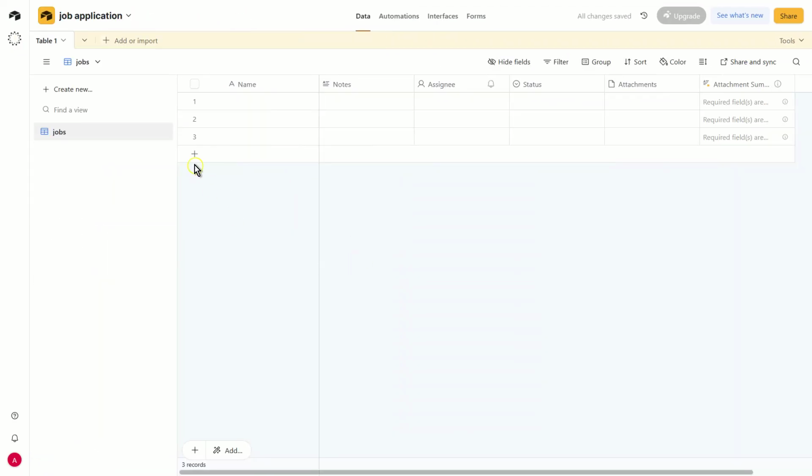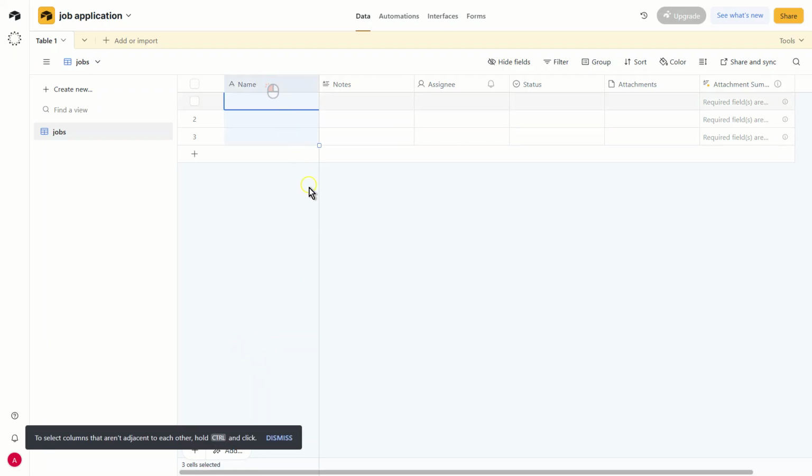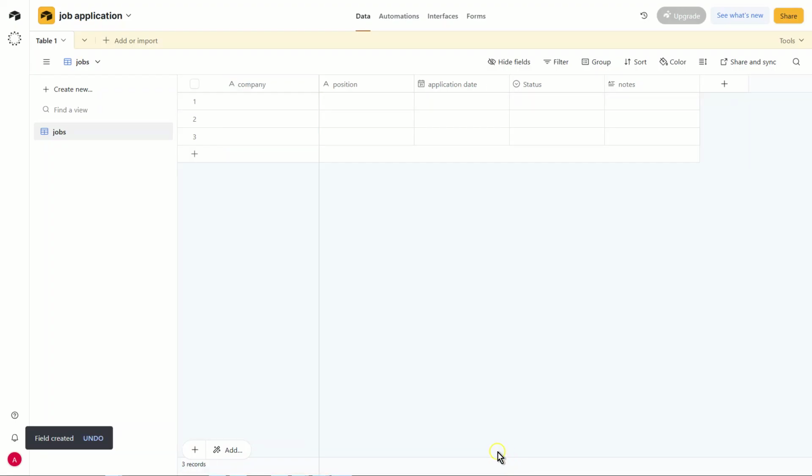Let me explain why this matters. Each record in this table will represent a job you've applied for. So, let's add the following fields: company, position, application date, status, and notes. This helps us because we can customize these fields to suit our specific needs.